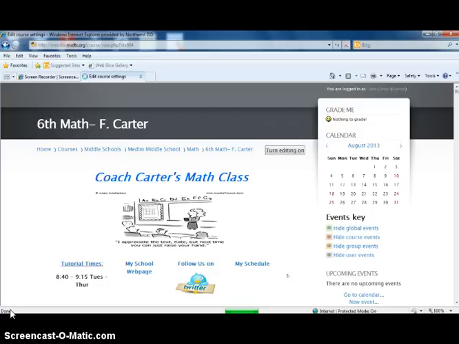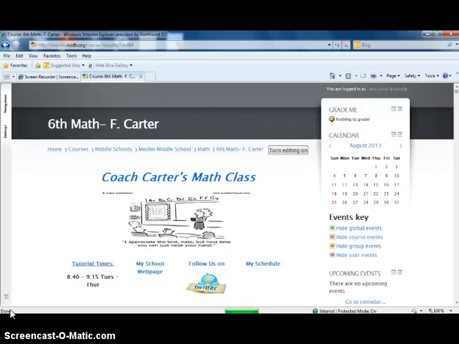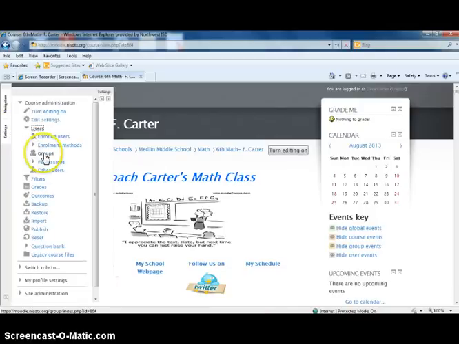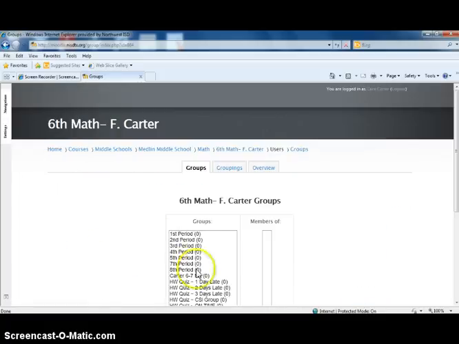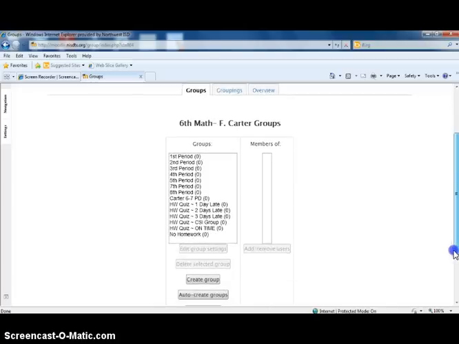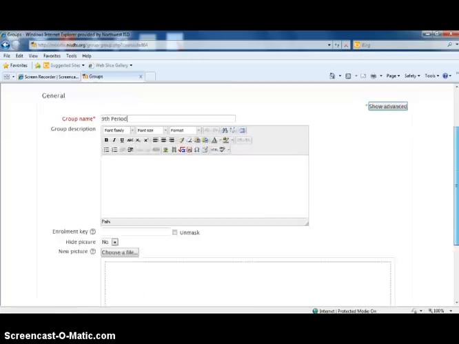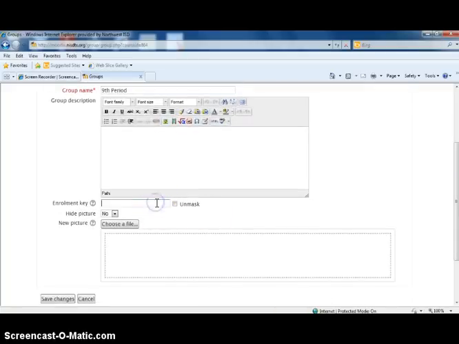Now that you have those steps done, you're ready to create your groups in your NetSchool course. You create groups by going into Settings, then Users, then Groups. Your groups from last year should still be already in your groups unless for some reason you accidentally deleted them. If you did delete them, you'll just go to create a group for each class period you teach. So for example, if I taught a 9th period, you would just give it the name 9th period, and you set up an enrollment key that you will give only the students that are enrolled in 9th period.